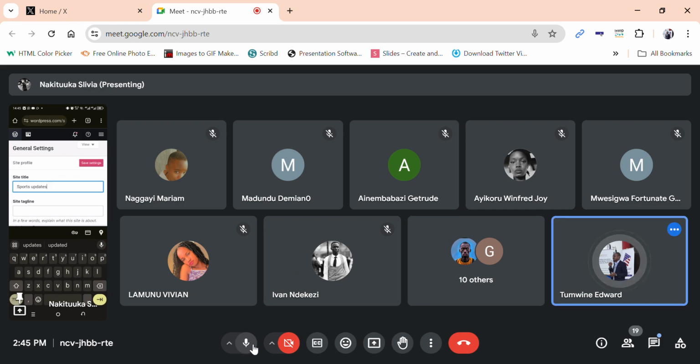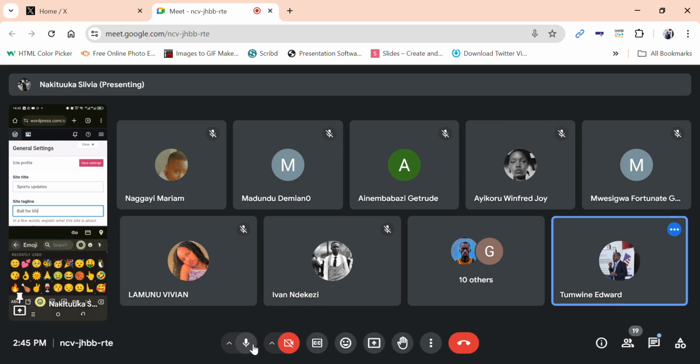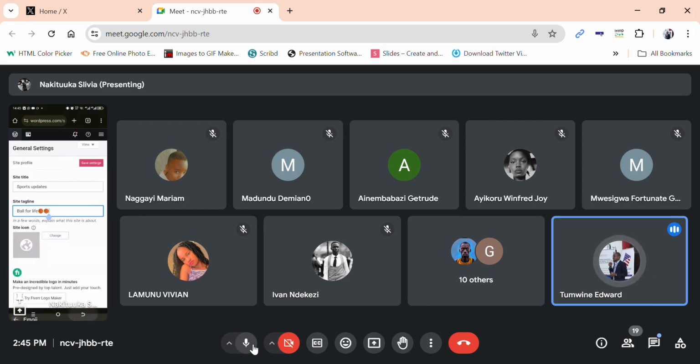So now site tagline. You know what a tagline is? A tagline is something like a slogan for your site. Just like you see New Vision, the leading daily, Daily Monitor, truth every day. So you create a tagline for your site. Ball for life. Scroll down. We see if there's anything else that needs to be changed.